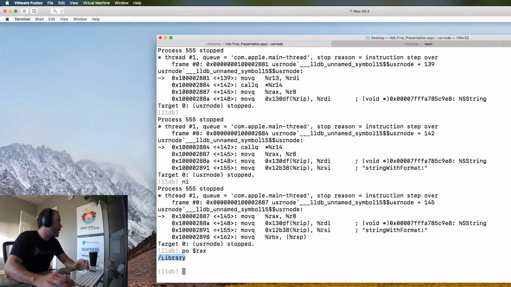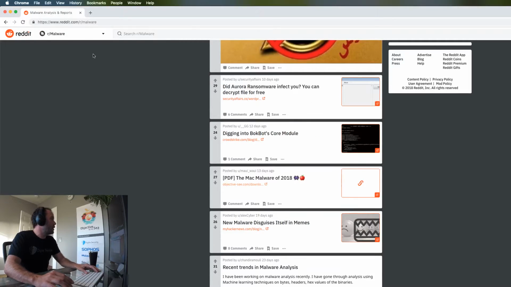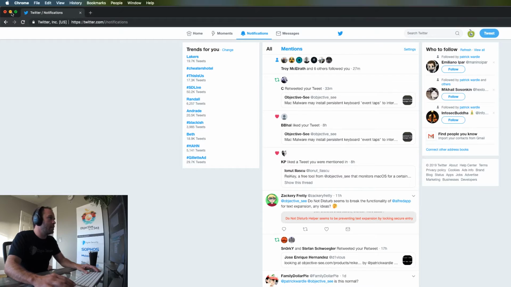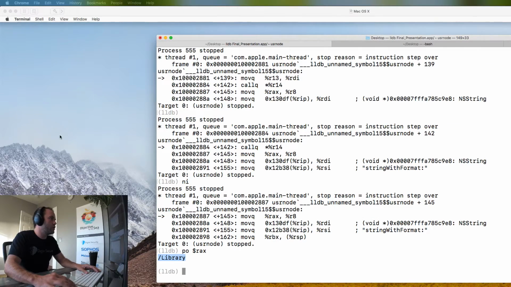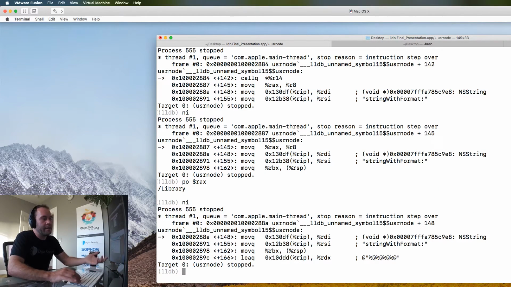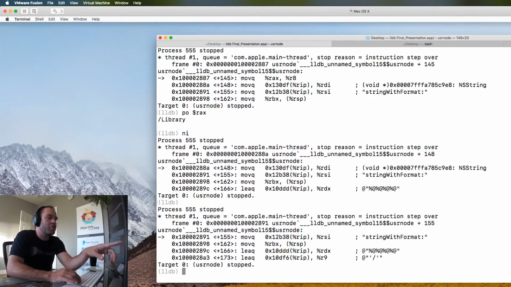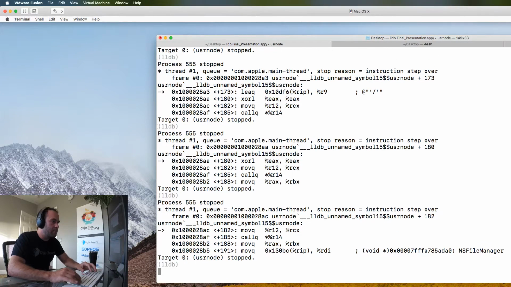But again, by dynamic analysis, we can simply view what the user is doing. Awesome. Okay, so let's keep stepping through. We now know they decoded that string. They're now going to call the string with format API.